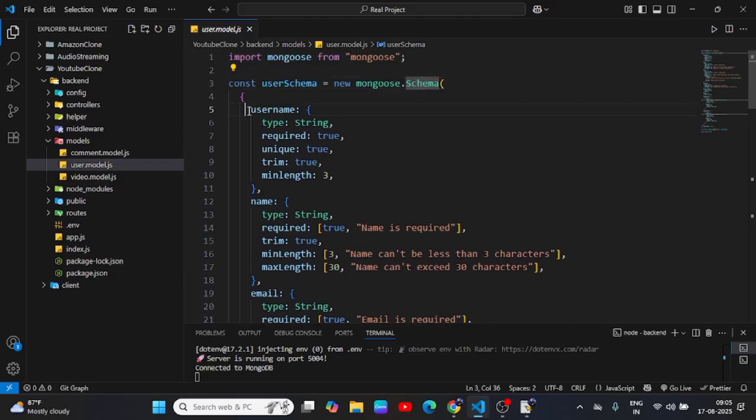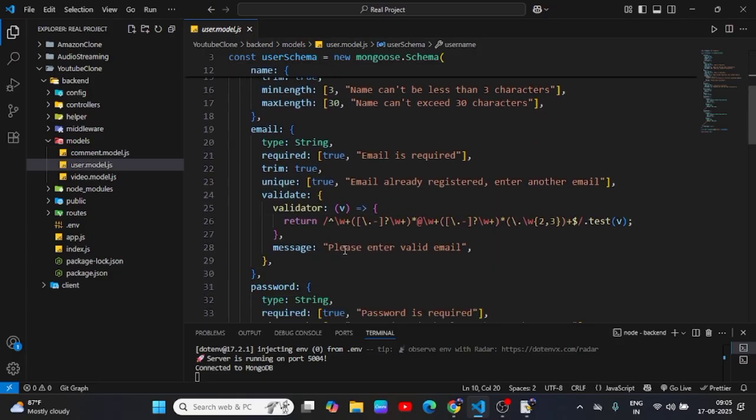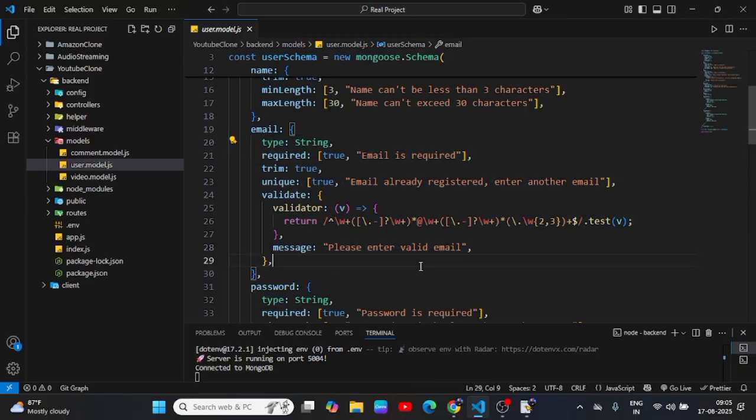So this is the username: type String, required true, unique true, trim true, and minimum length. You have to put at least 3 characters for your username, similar to name, minimum 3, maximum 30, and then email. This is just email validation. This is a validator you can get from ChatGPT or anything, right? So it's a boilerplate thing.